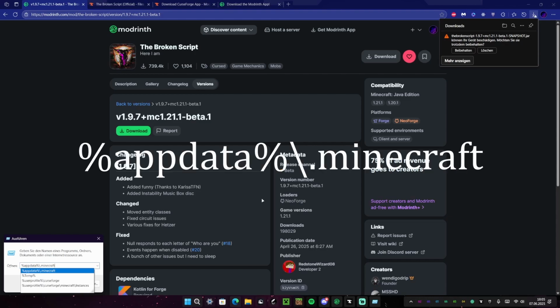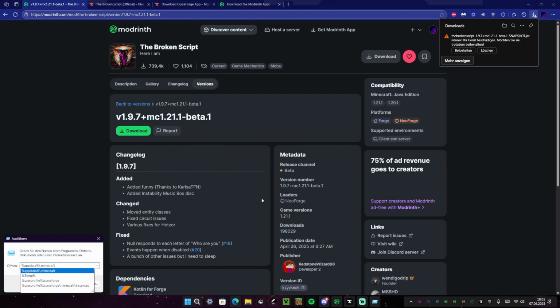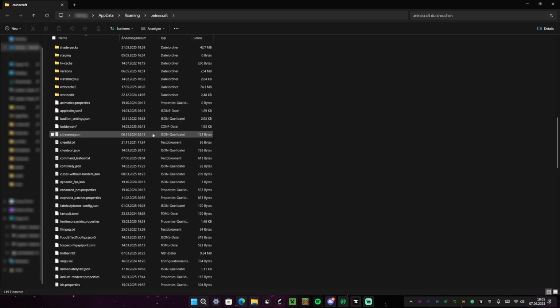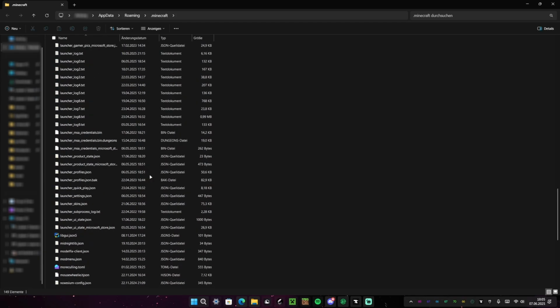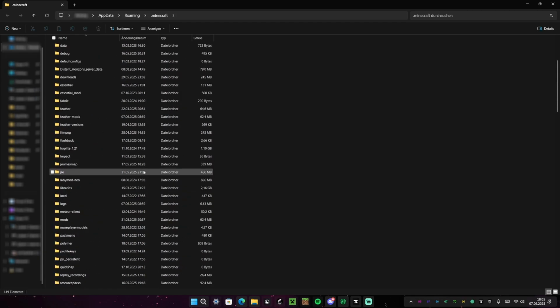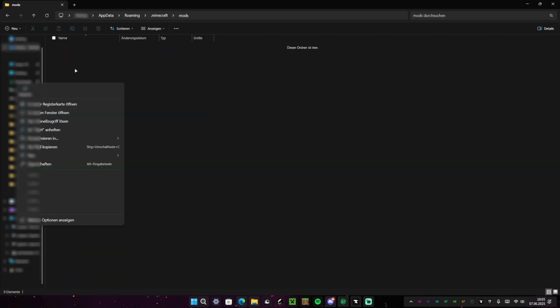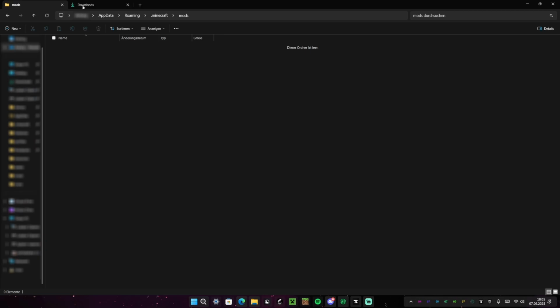You need to go to %appdata%.minecraft and you will be here. This should look somewhat like this. That's the entire Minecraft folder. You'll need to go into mods and drag your file inside the mods folder.